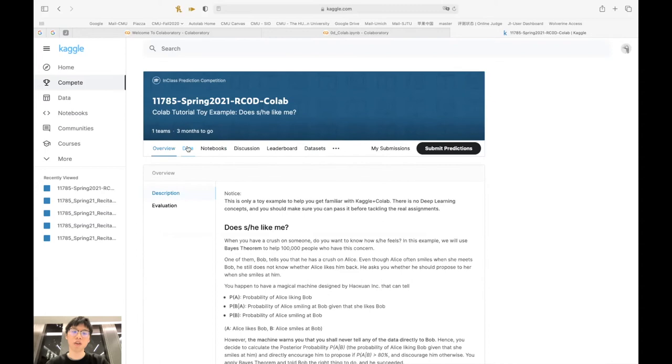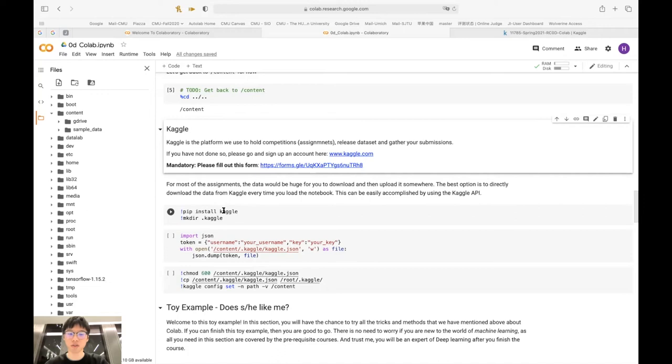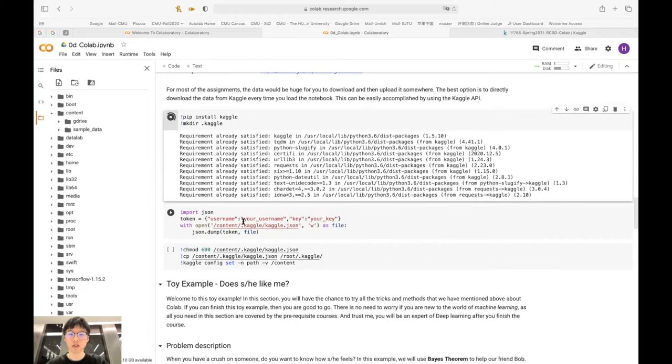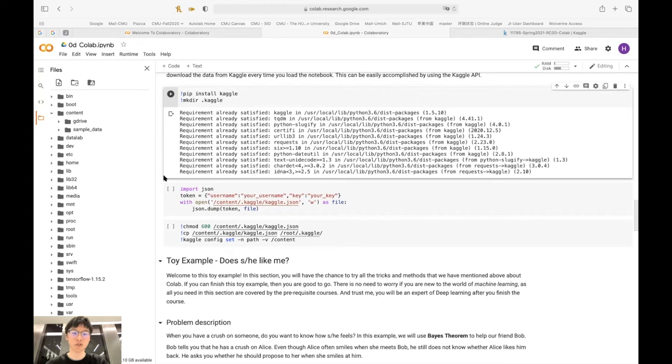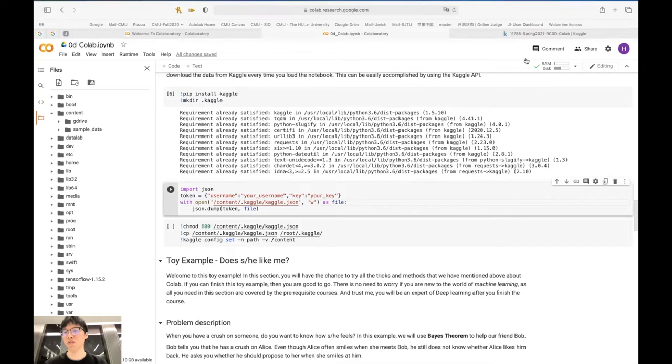You can download the data set directly from here, but here I want to introduce you to a much more convenient way, which is using the Kaggle API. To do that, we first need to install Kaggle using pip. Since I've already done that before, it says requirement already satisfied, but you should do that. And you need to have a token. What is a token? A token is a way for Colab and Kaggle to know you are you, and everything you send through the API will be tagged with your username.